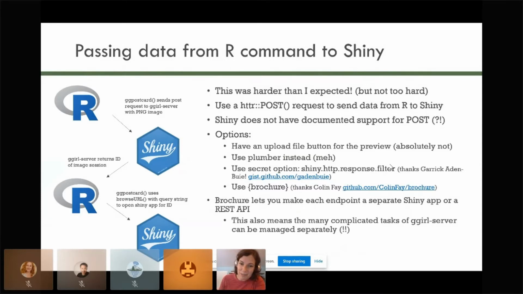Instead, I decided to use Brochure, which is by Colin Fay, the same Colin Fay who made Golem that was talked about in the previous talk. Brochure is an experimental package that lets you host a bunch of Shiny apps all within a single Shiny app, so you can bundle a bunch together. You can also handle POST requests coming in from servers. So this actually solved a lot of my problems. In practice, when you run the ggirl gg_postcard command from R, it turns it into a PNG. So I don't have to worry about the server having the right packages necessary to view the plot.